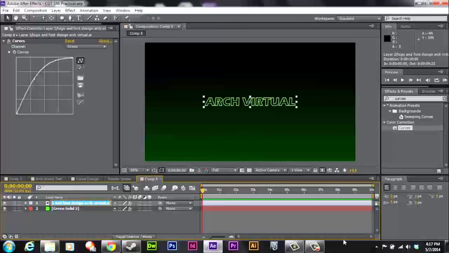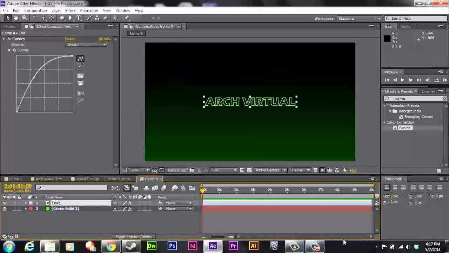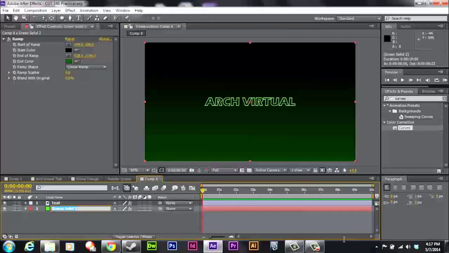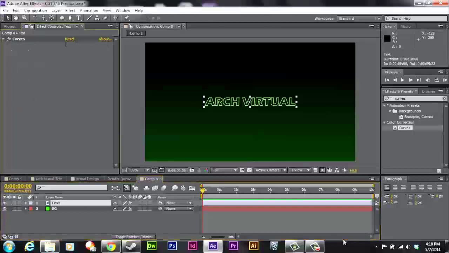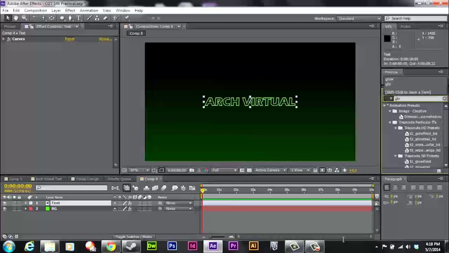Let's rename these layers actually. Let's do text. And this is background. Alright, so pretty much it's a lot of layering, a lot of repetition. So let's close this, and let's add a glow.